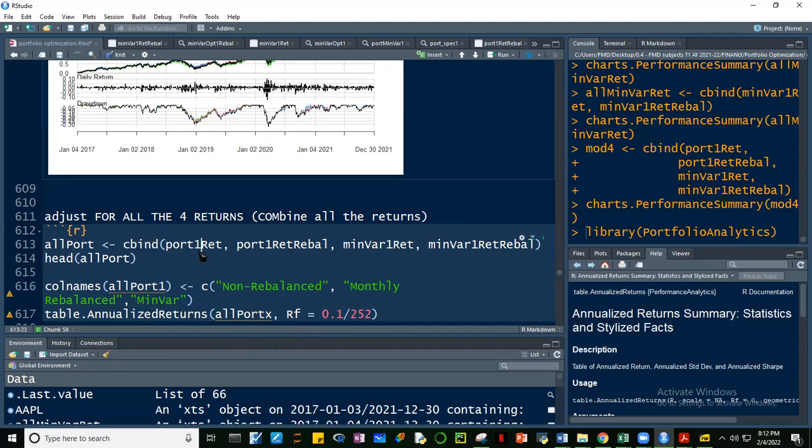This is the 50-50 portfolio. This is the 50-50 with rebalancing. Okay, of course, it changed later on. This is the optimization without rebalancing. This is the optimization with rebalancing.